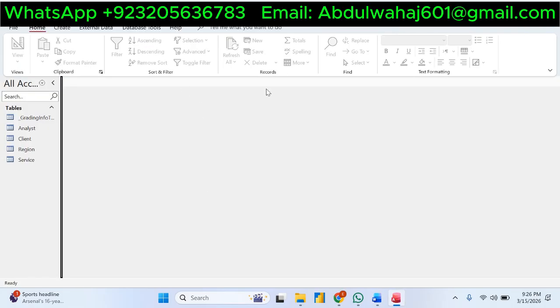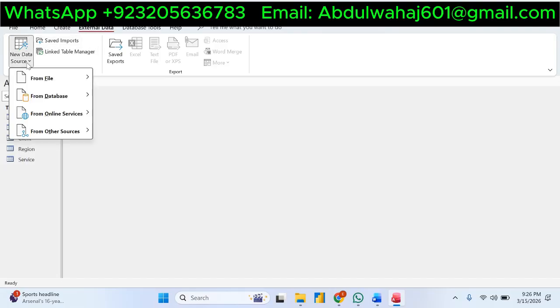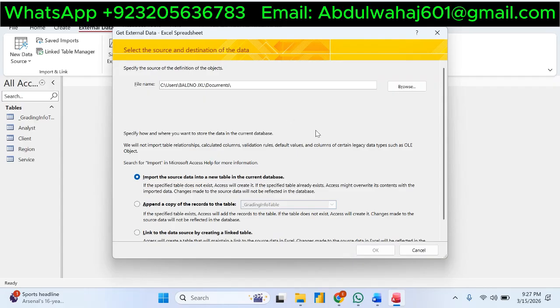To import the data, you can see we have these tables. In fact, we have 4 tables. The first one is for the client only. So first of all, we need to go to the external tab, and here from the new source we are going to specify the Excel. Now we are going to navigate to where that Excel file is.